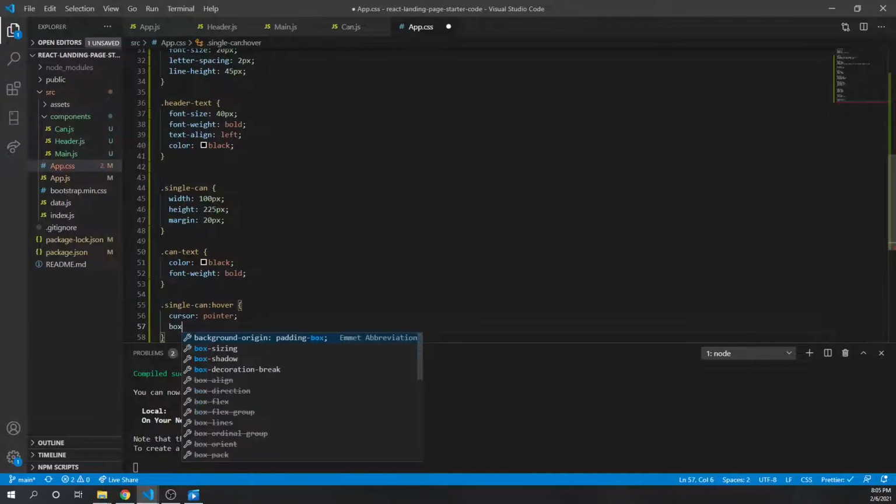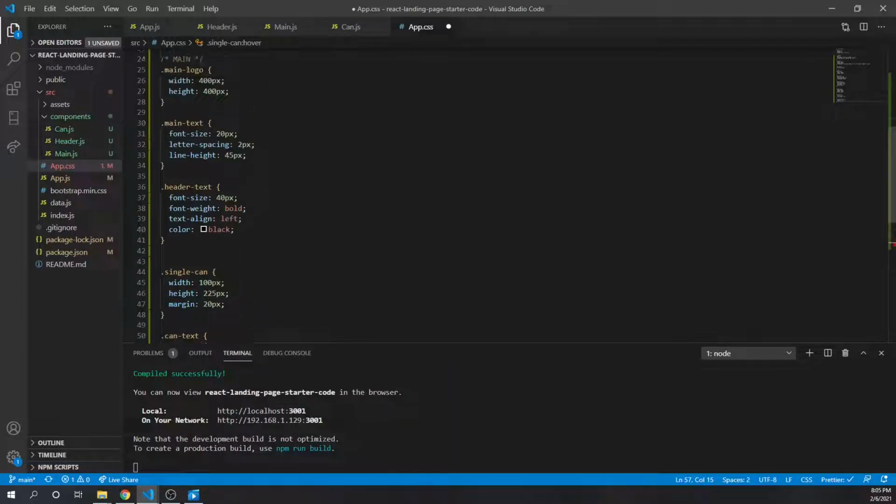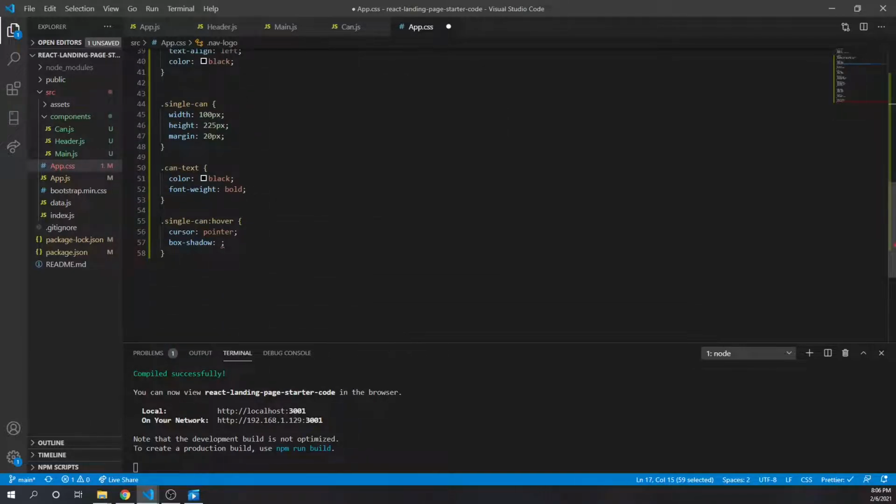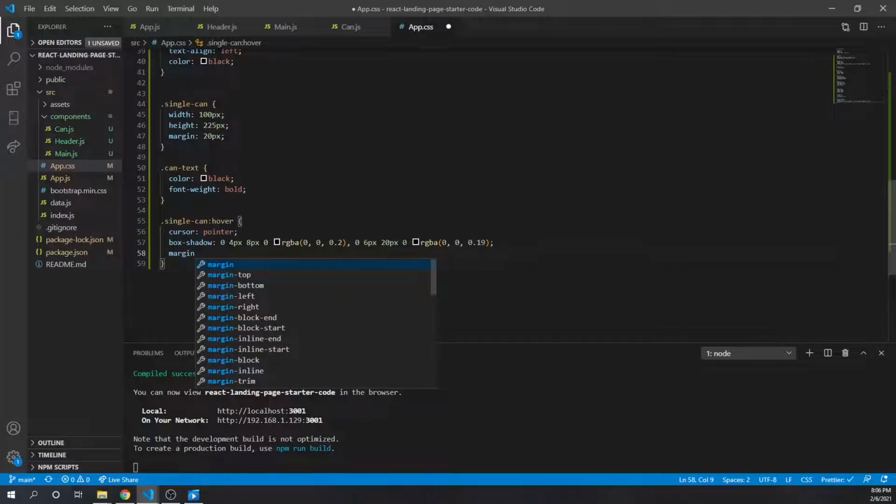We're going to get the box shadow. It's actually going to be the same box shadow as the one we have right here, so we're just going to copy this. Reuse, reduce, and recycle. That's how we do it here. Margin, 5 pixels. Again, if you don't like any of these stylings, go ahead and do whatever you like. Mix it up, make it your own.